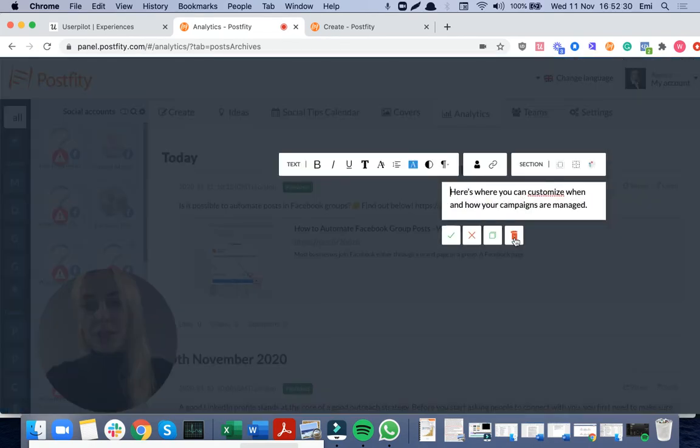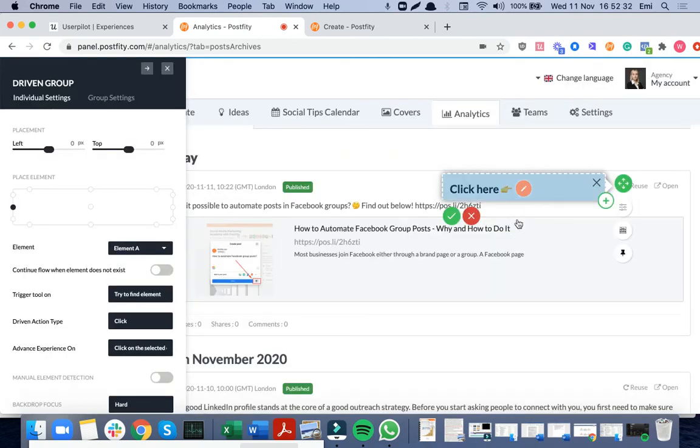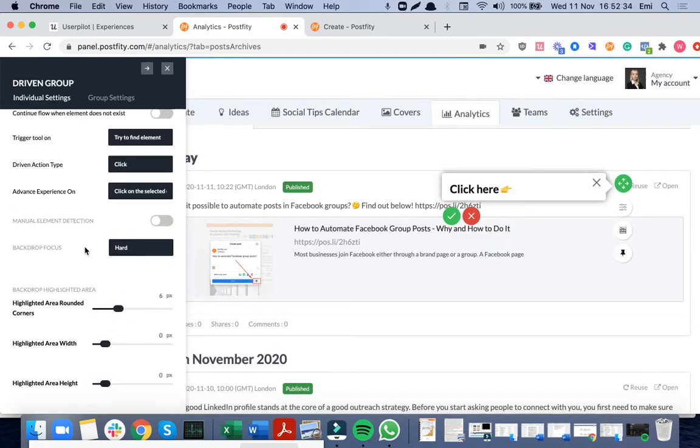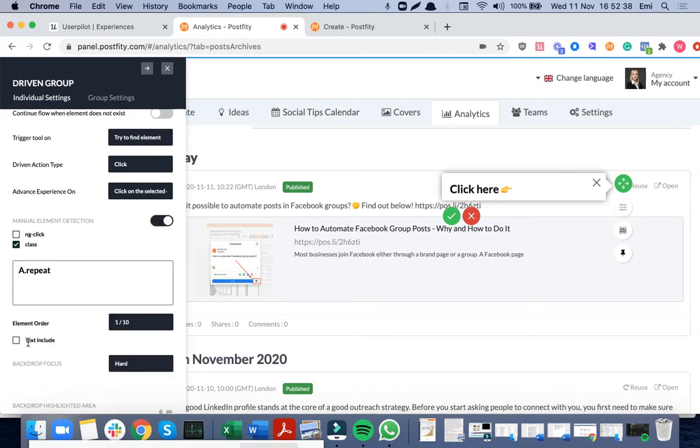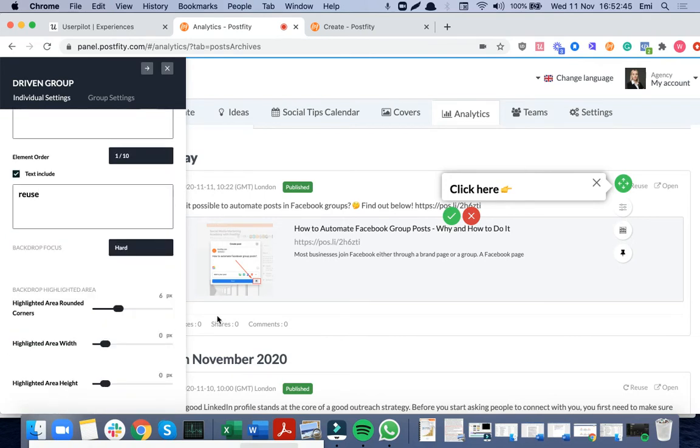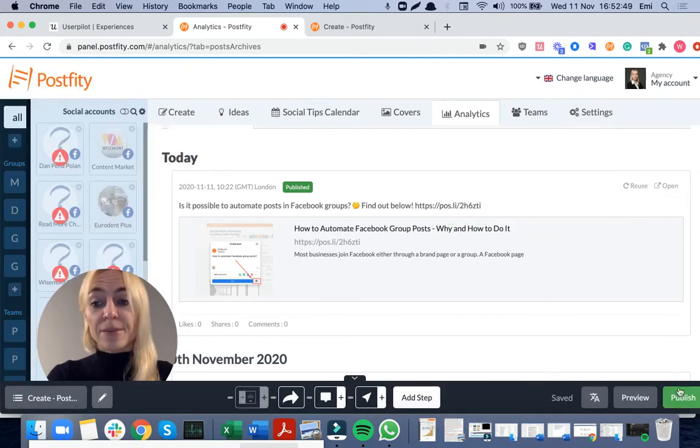And that I don't need anymore. And again, just make sure that it chooses the right reuse button. I'm going to make it like this. And that should be it. So let's preview this experience again.